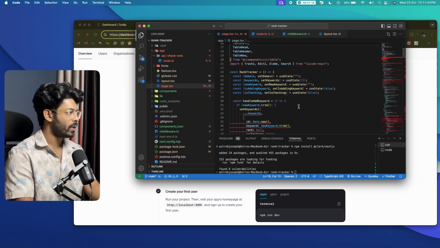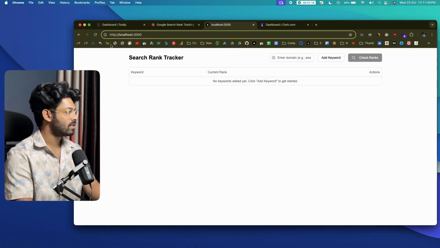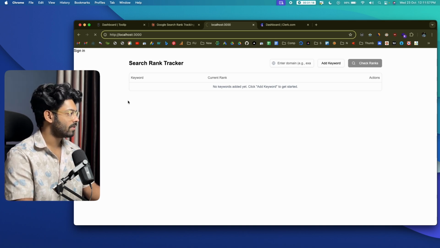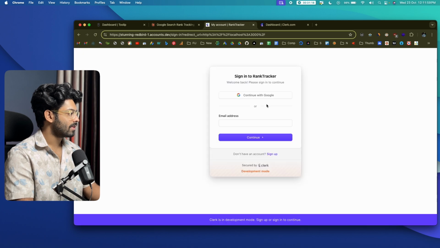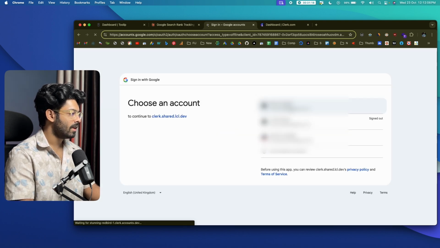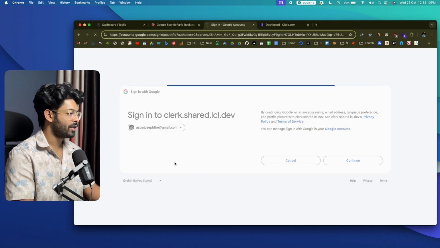Let's see. All right, let's go back to the application and refresh. You can see a sign in option here. You can actually stylize it, but for now, let me just click on the sign in option. And boom, there we have it, sign in to rank tracker. So I can simply say continue with Google. Let me click a random email, continue.